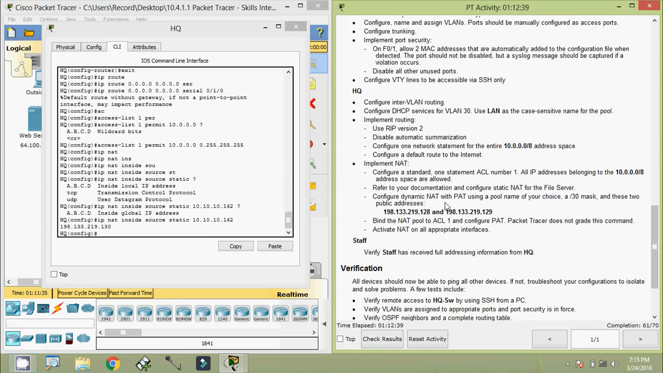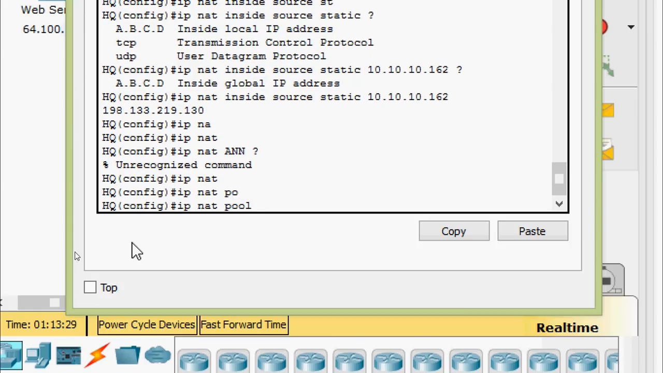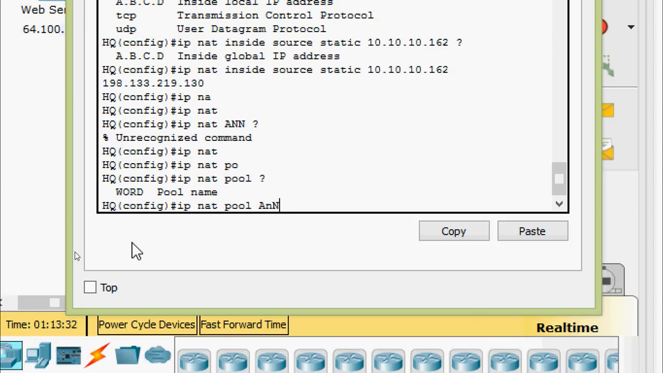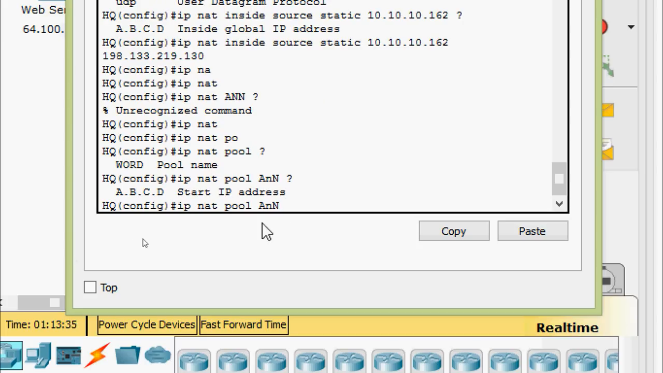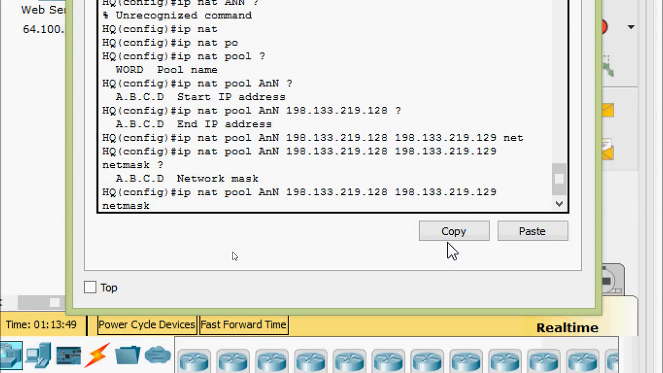Next is configure dynamic NAT with PAT using a pool name of your choice, a /30 mask, and these two public addresses. Here we can see the addresses 198.133.219.128 and 129. Coming to the configuration, IP NAT pool, here we are going to give a pool name. Here I'm going to give ANN, and now we have to give a start IP address. So here is that. Also, we have to give the end IP address, that is 129, and the netmask, that is 255.255.255.252.